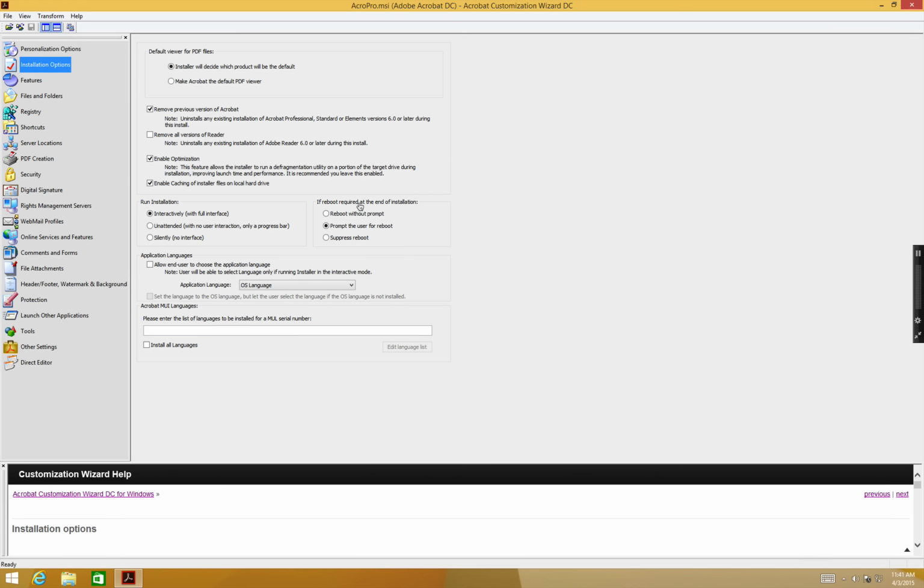Also, the next section is if reboot required at the end of the installation. The default is to prompt the user for a reboot. The first selection is reboot without prompt. Normally you don't want to do this because you might have users working on their documents or applications, and if it reboots without prompting them, they may lose data. So normally you want them to prompt the user for reboot.